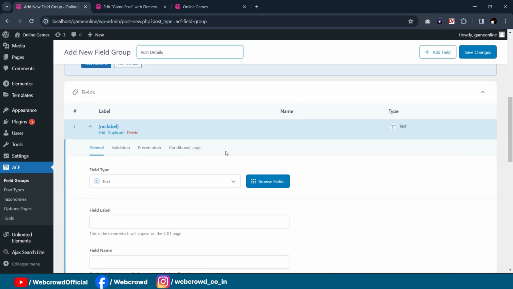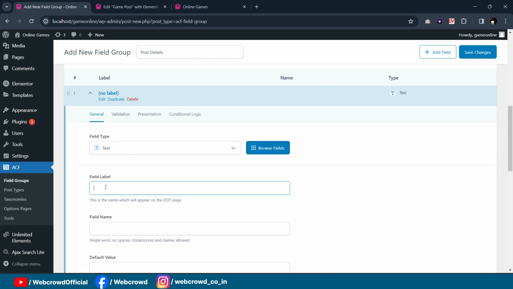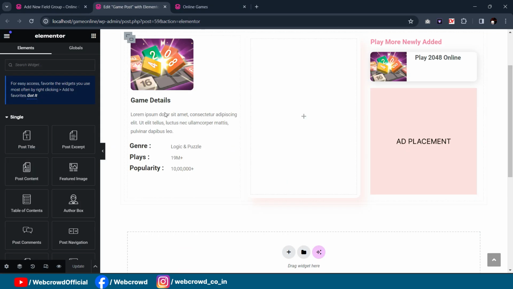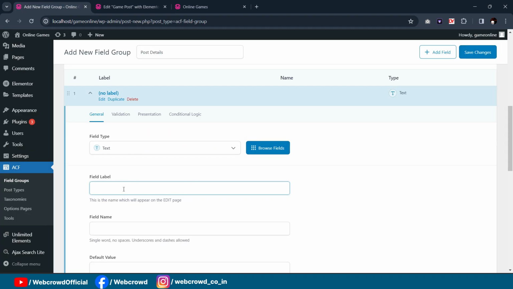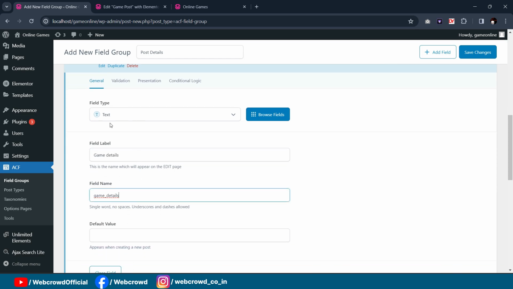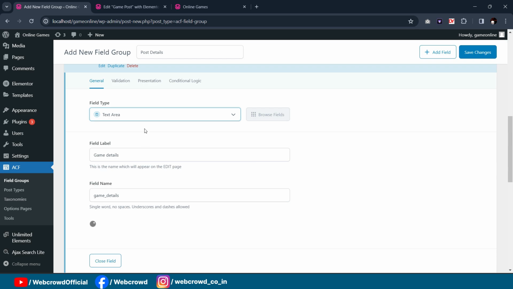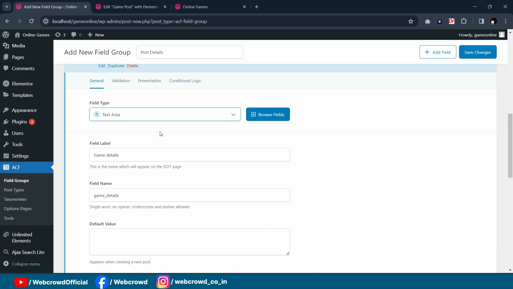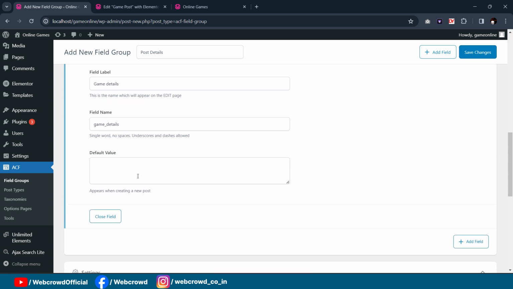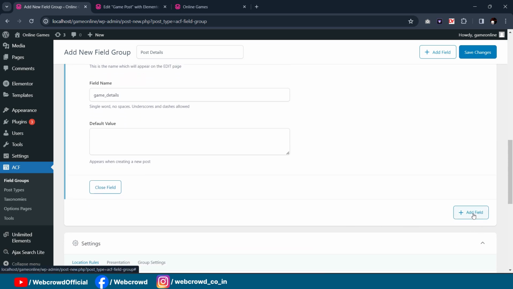Then scroll below, you will see fields. This is the first field, and the first will be for this game details. Then give a label to it, that is game details, and change the field type to text area. As we know it's a paragraph, so we need a bigger text area, and click on this add field.